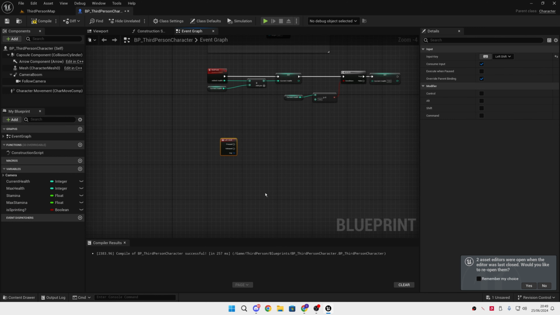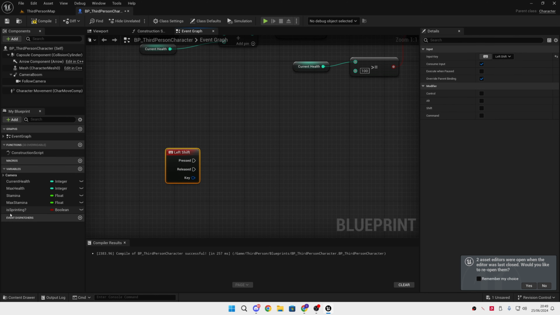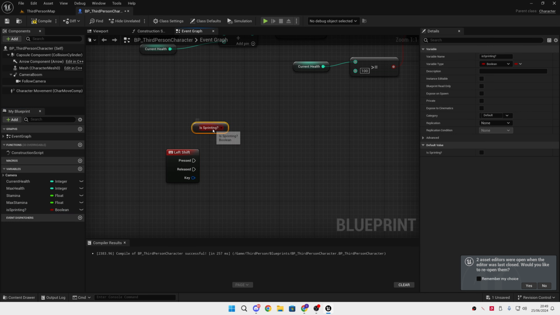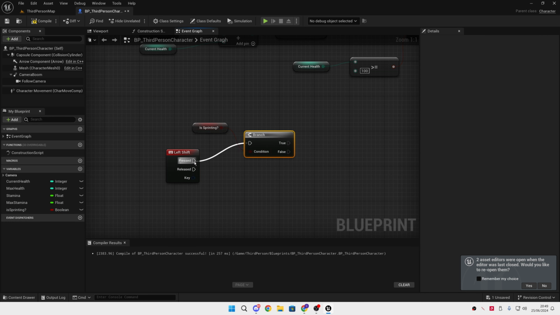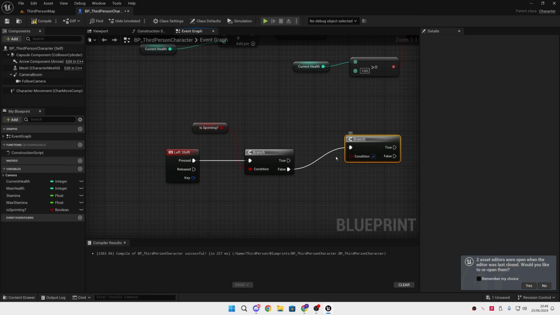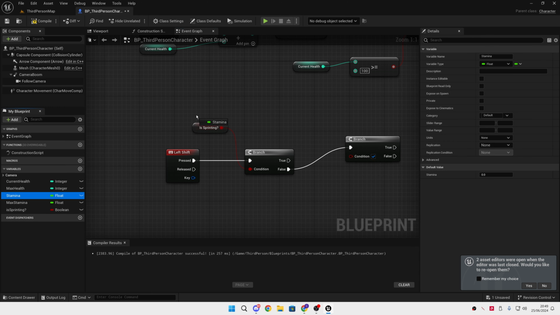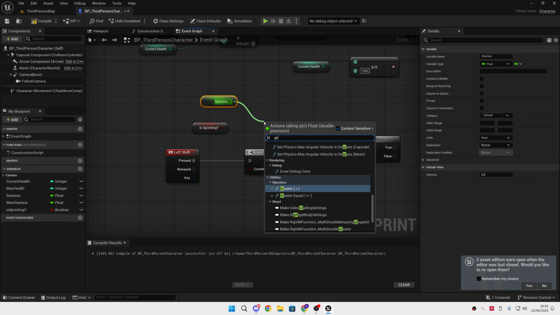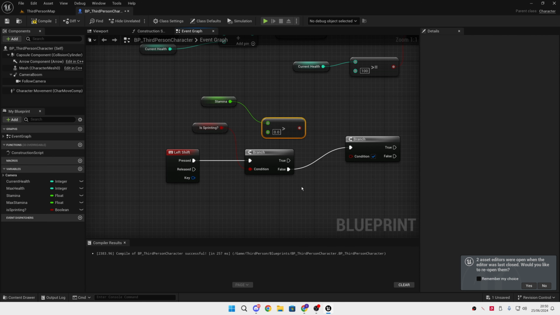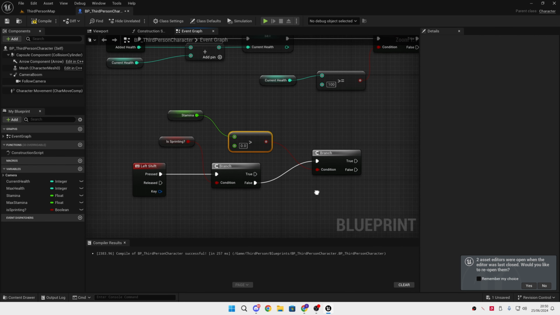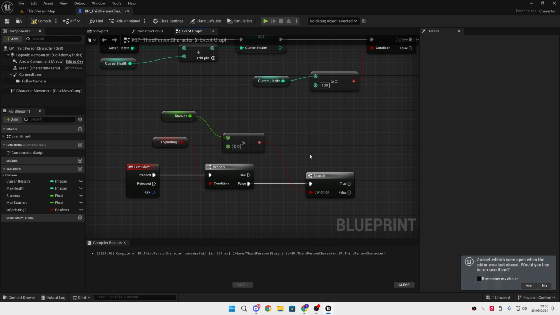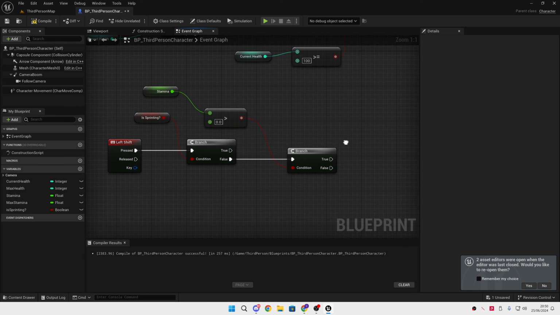Let's go into the event graph and we're going to type in left shift because this is going to be our sprint button. If you want it to be something else, just type in a different button. We're going to get is sprinting and press B to get a branch and connect that up to pressed. We're going to get another branch, and we need stamina. So we're going to get stamina, and out of get stamina we want a greater than node, and we're just going to leave this at 0. So if the stamina is greater than 0, then we can sprint.